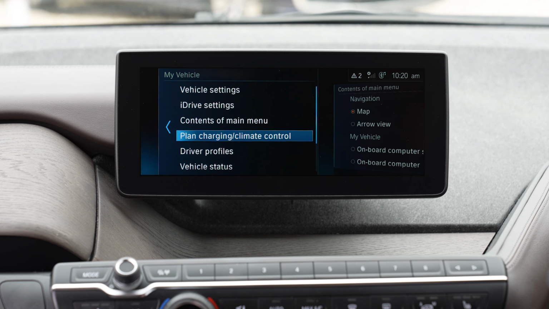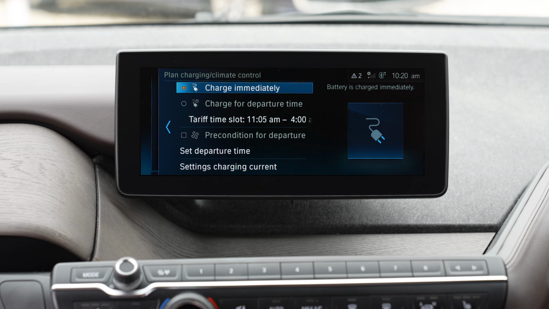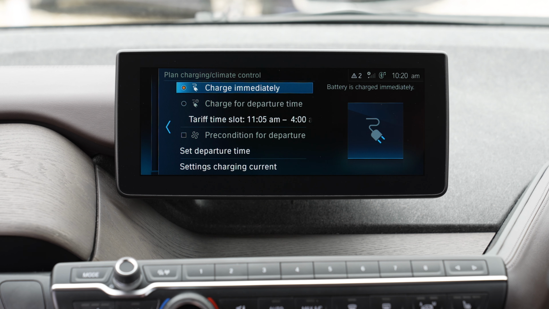So the planned charging and climate control, obviously we spoke about the auxiliary heating earlier, but you can also set a charging timer. So for example, it's currently set to charge immediately, so as soon as the cable's plugged in, that's when the car will begin charging.